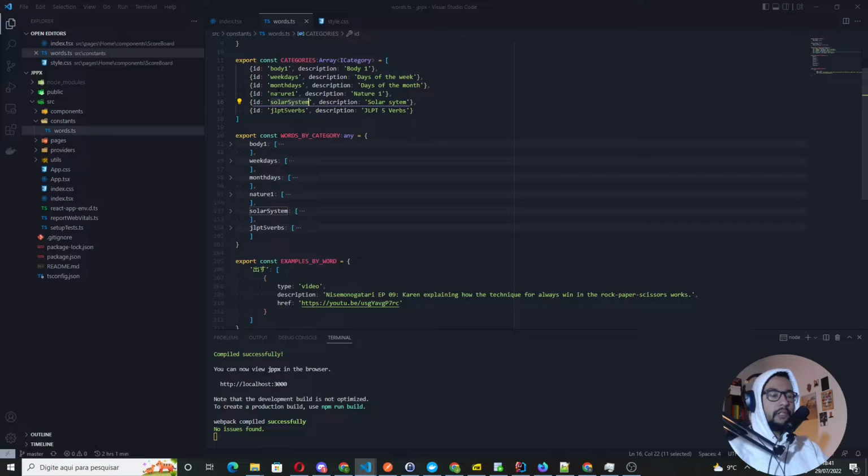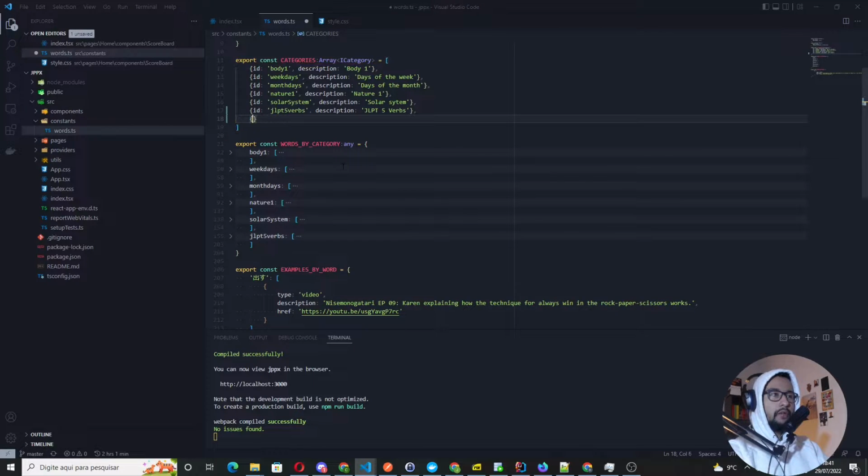So here we are, and I will create a new category. Usually I would add more words to the JLPT5 category because it's not complete yet, but I will create another category, which will be JLPT5 adjectives, and the description will be the same.